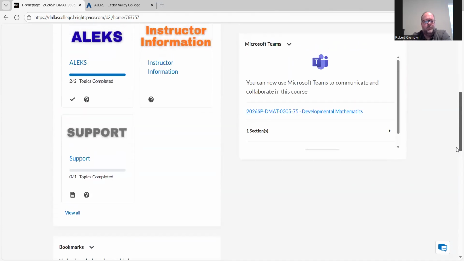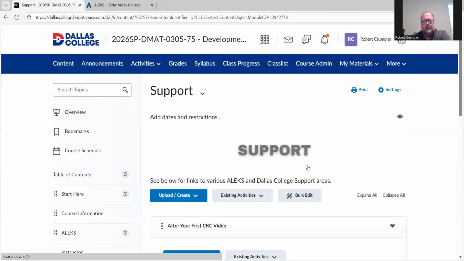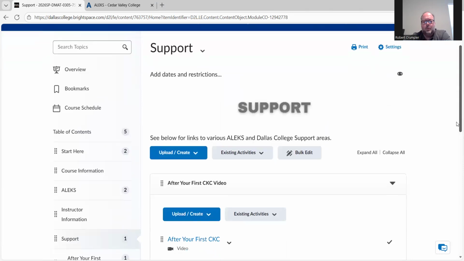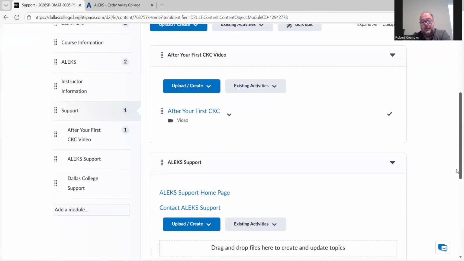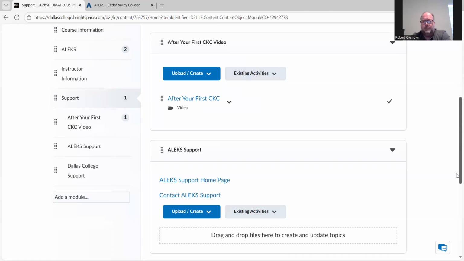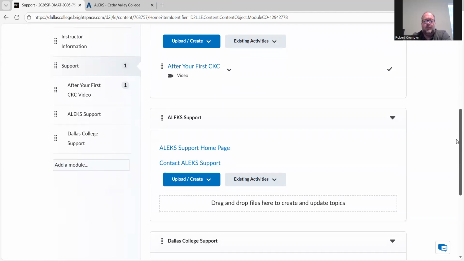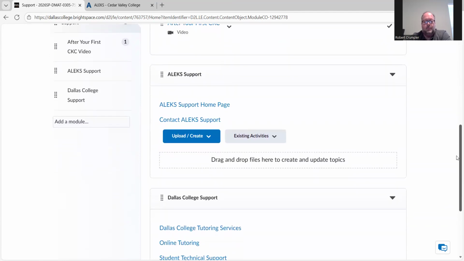And along with that, you also have the support tab. And so the main things that you have here as far as support is going to be then first ALEKS support. So any issues that you may have during the semester with ALEKS, please go to ALEKS support and also let me know so we can get those issues resolved as soon as possible. Because you can either call them, you can text them, or email them to get your issue resolved. And again, let me know as well.